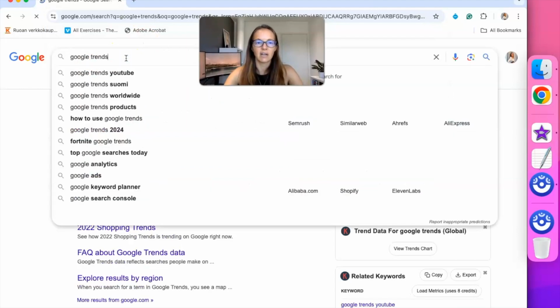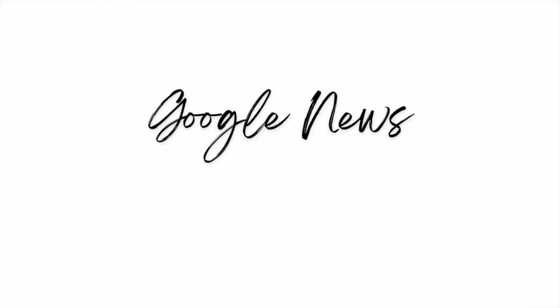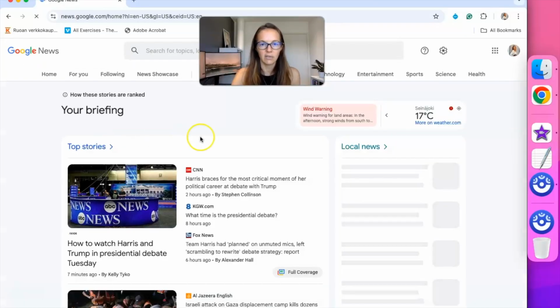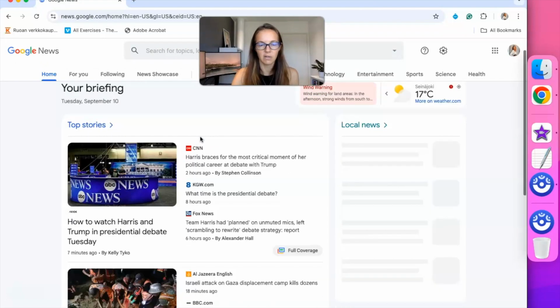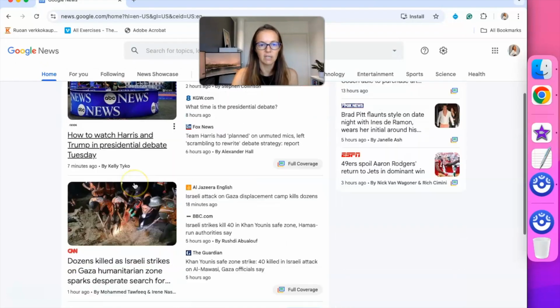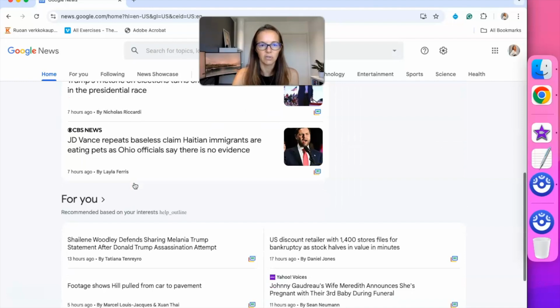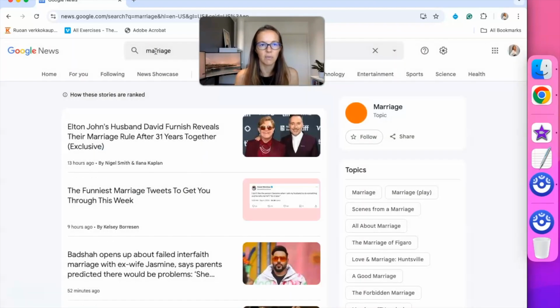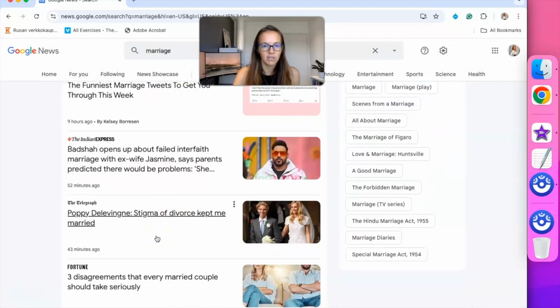Another way to do this, actually, I would say, would be to go to Google News. Google News will give you top things that are going on in the world. So you can choose where you're seeing it from, but you could just start to go through these and see if anything relates to your topic. And if you don't see anything off the top, you could just say marriage, and you could search for marriage in Google News. Stigma of divorce kept me married.